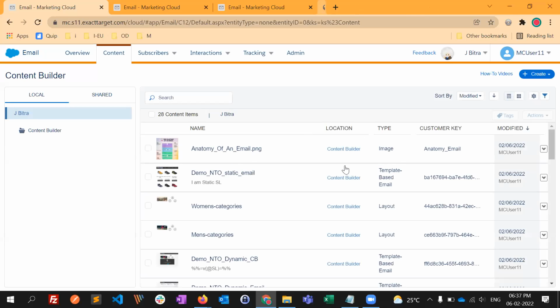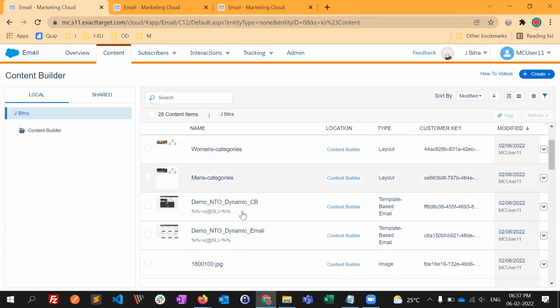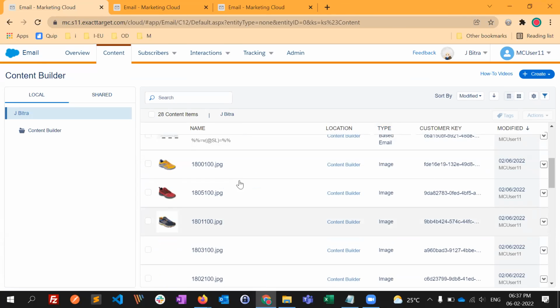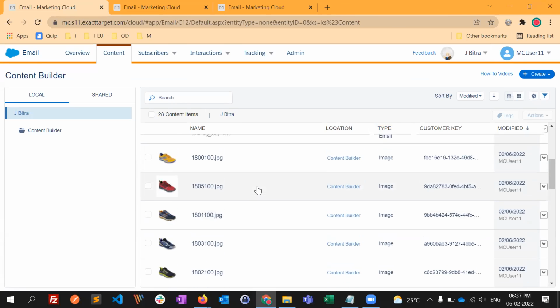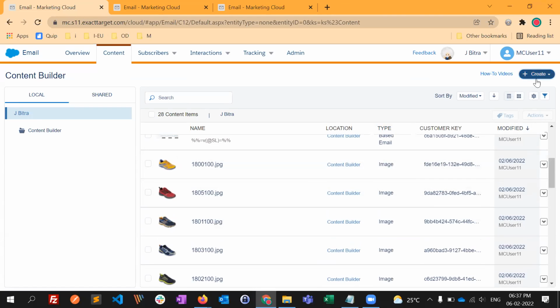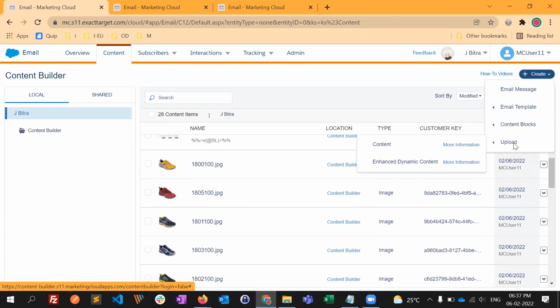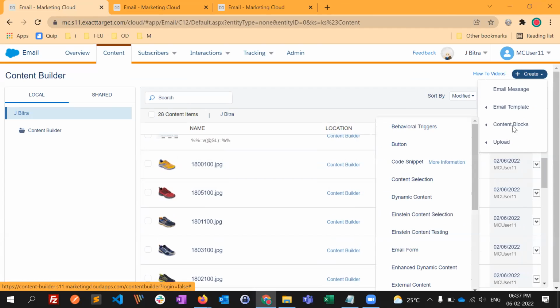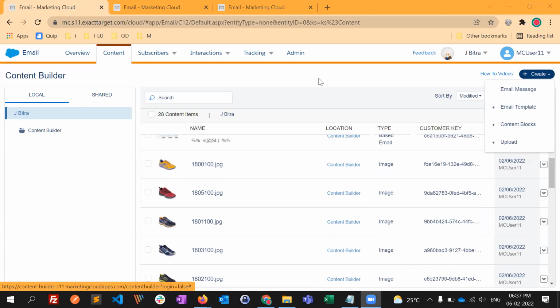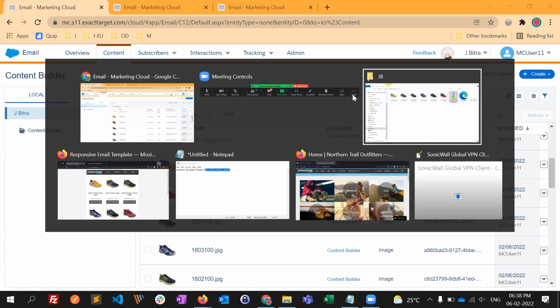So this is how you start with uploading the images. Similarly, I have uploaded all the images which I require. That is the first part, uploading your assets and content. Next, we want to build the content blocks.